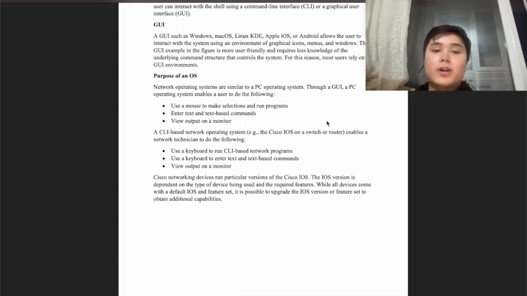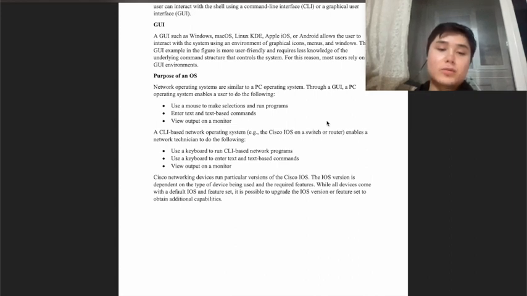CLI-based network operating systems such as Cisco IOS on a switch or router enable a network technician to do the following: use a keyboard to run CLI-based network programs, use a keyboard to enter text and text-based commands, and view output on a monitor.